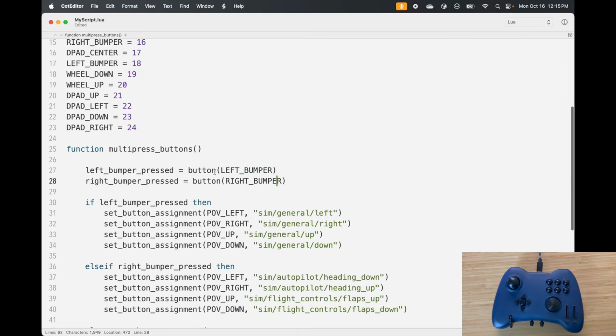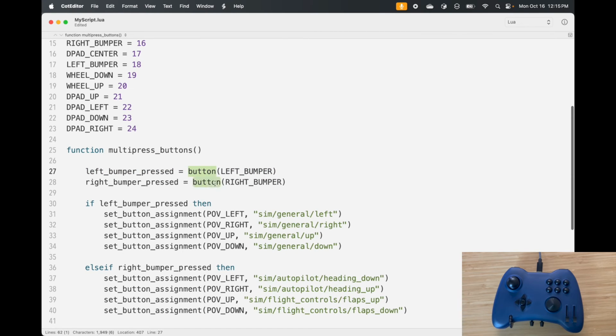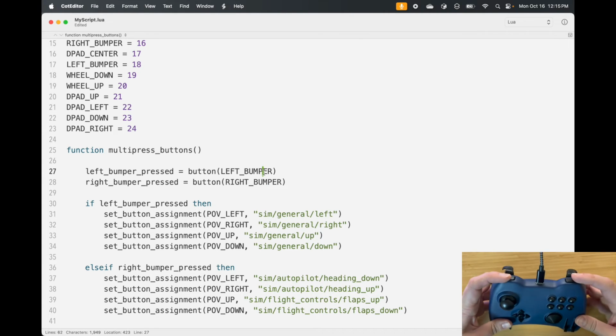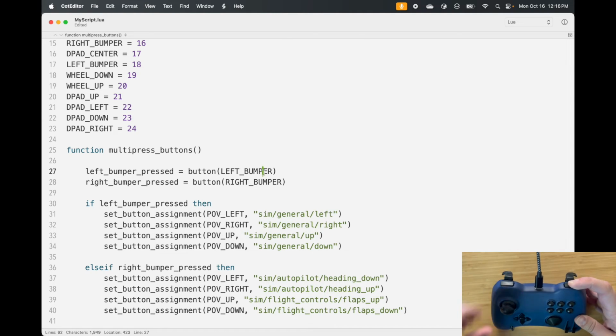And I'm going to use a new operator, the button function. What this is going to do is just straight up read the current value of that given button. So left bumper and right bumper. And I'm going to save that to two variables called left bumper pressed and right bumper pressed. These are going to hold a true or false value depending whether or not that button is currently being held. So my bumpers are these two buttons right here on the yoke, and so if I held this down, that would mean the left bumper pressed variable would now be true. If I held this one down, this would be the right bumper.